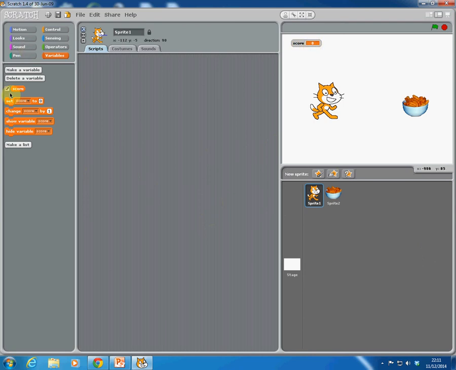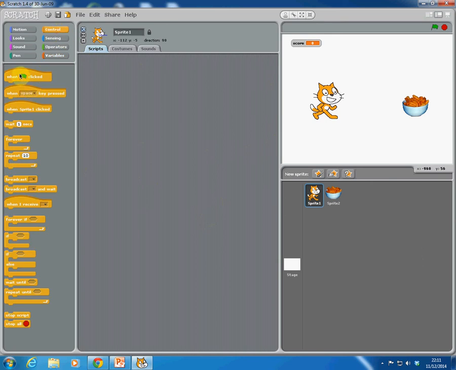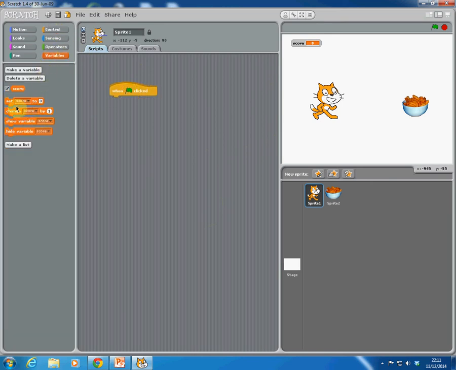We've got a couple of other things here which we're going to use in just a moment, but first I'm going to go when flag clicked, click back on variables, set score to 0. Now this is sensible because whenever you restart the game you want them to start with an initial score of 0, because they haven't really done anything yet, so it's only fair.